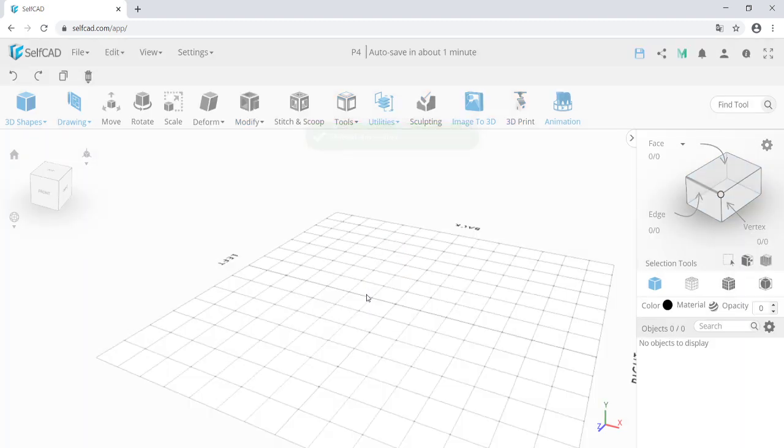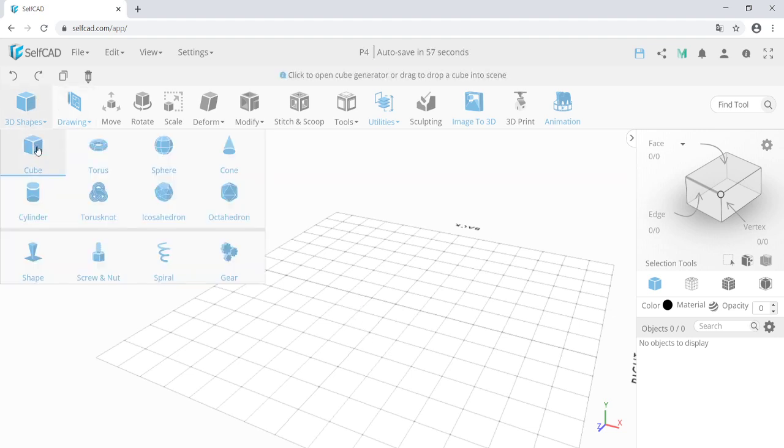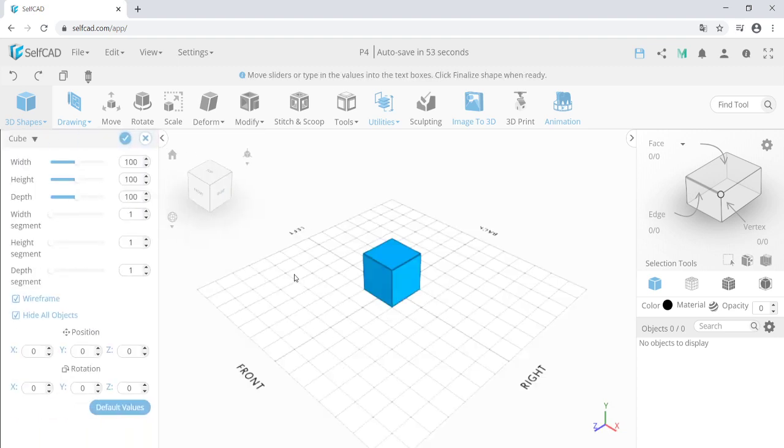The second method I'm going to show is using the cube generator. Go to 3D shapes again, and choose the cube from the dropdown. Let's explain the settings for the cube primitive. Width, height, and the depth are describing the dimensions of the shape. You can play around with the settings to see how it works. I'm going to set the values to 100 for width, 50 for height, and 100 for depth.